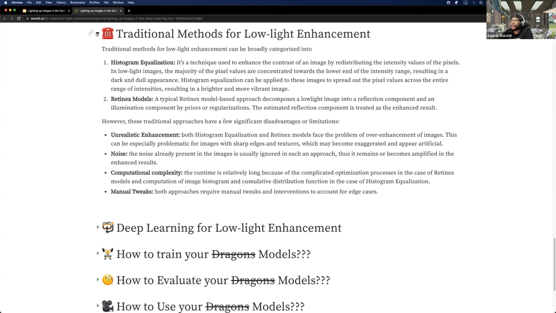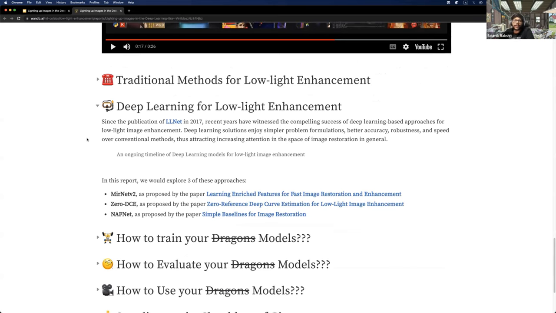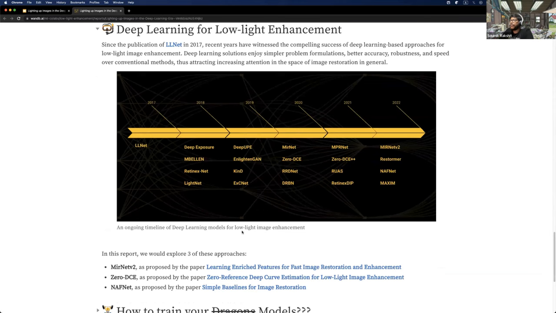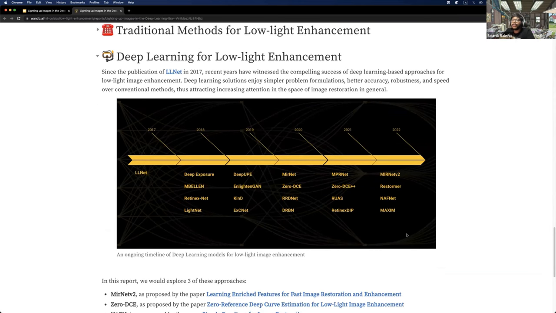Now that we have talked a little bit about traditional methods for low light enhancement, we will see what the deep learning era brings. So this here is a timeline of the deep learning explosion in the domain of low light enhancement in particular and deep learning based image restoration in general. This particular paper called LLNet came out in 2017. It was called Low Light Network, a deep autoencoder based model for low light enhancement.